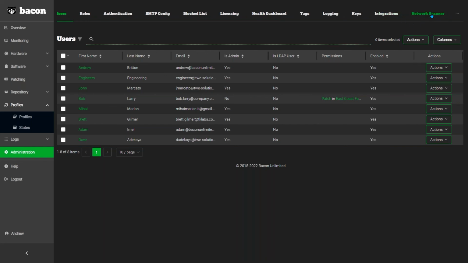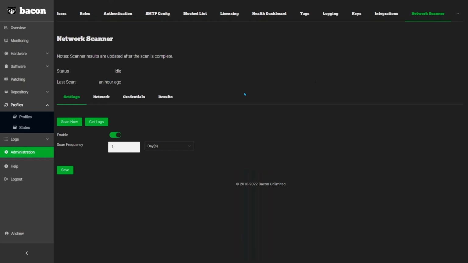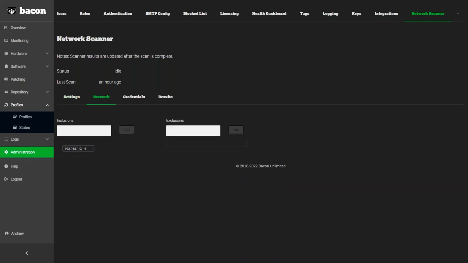And so we created something called the network scanner. It runs on a frequency clock, so you could say once a day or once an hour. I guess one hour is the shortest, so I apologize, I said seconds, it doesn't do that. But let's say once an hour, you want to scan certain sets of networks that the Bacon environment has access to, and it will go out.